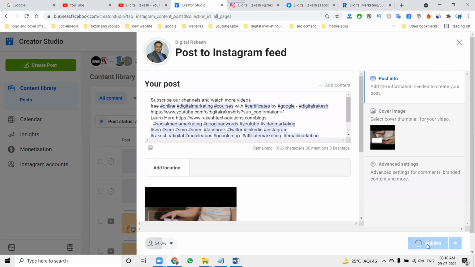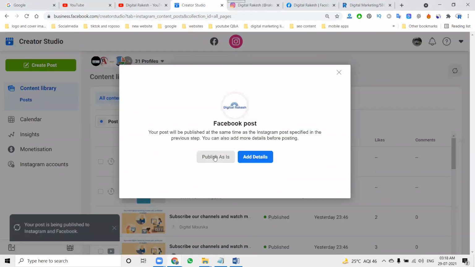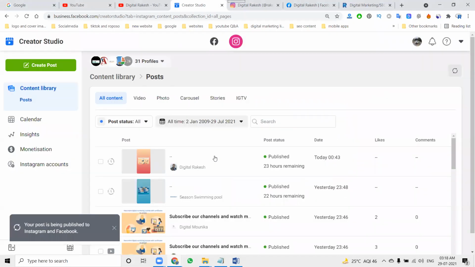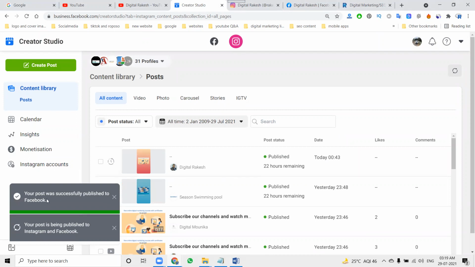Click publish. Once published, you get a notification option. What is the notification? Here, "Add detail" or "Publish as is." The option you click is called Publish as is. The post was published on Facebook and Instagram also.